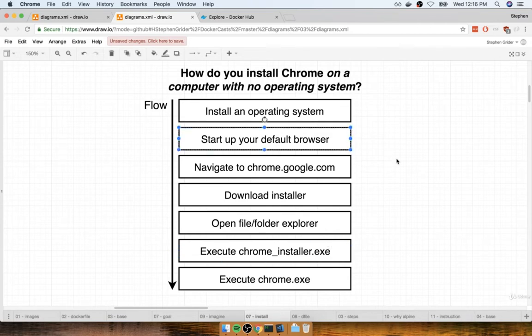If you want to download Google Chrome, you have to go and download it from somewhere by opening up your web browser. And you have to navigate to chrome.google.com. You have to download the installer and open a file explorer and then execute that installer. So those series of steps are all steps that are facilitated by the installation of that initial operating system. If you didn't have an operating system, there would be no default browser to start up. You would not have a file or folder explorer to start up, and you probably would not have any way to run an executable file. All of these steps are preceded by or dependent upon having an initial operating system.